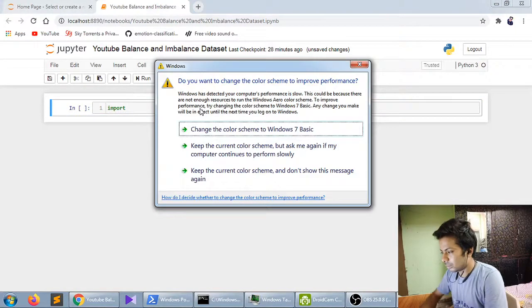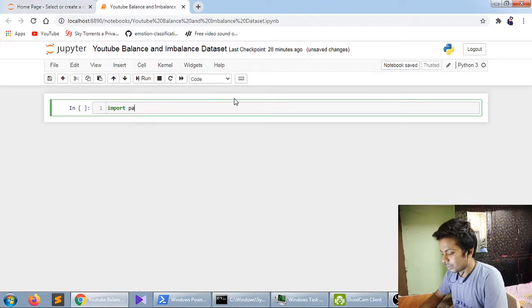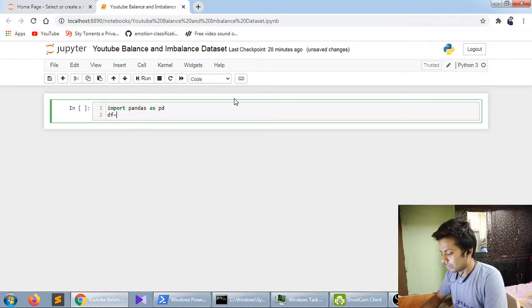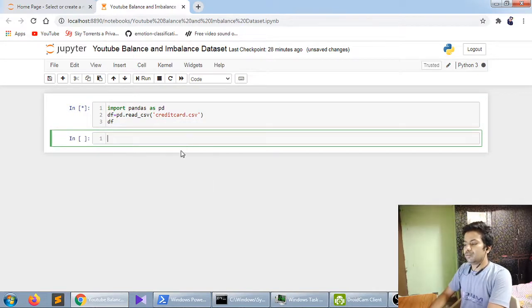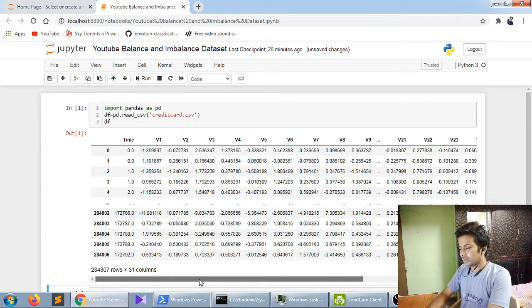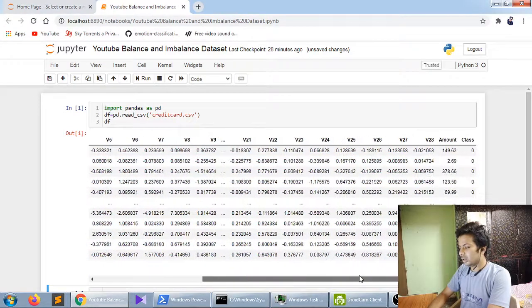Importing pandas as pd. Okay, this is our data set. It's getting loaded because it's very big, I think around 160 MB if you unzip it after downloading. Okay, these are the data sets, and this is the class.